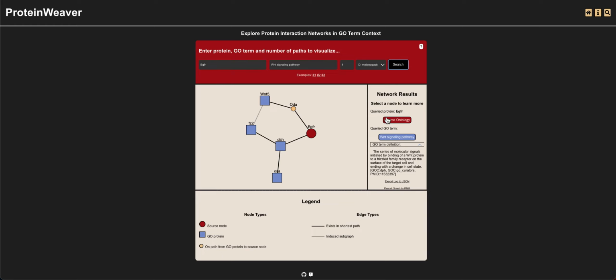A brief description of the query and Go term of interest is provided in the sidebar before selecting a node. If you want to learn more about the gene ontology of the query protein and Go term, links are provided to the gene ontology database entries in the sidebar. When you click on a protein, links to the database entries for the selected protein are provided in the sidebar.